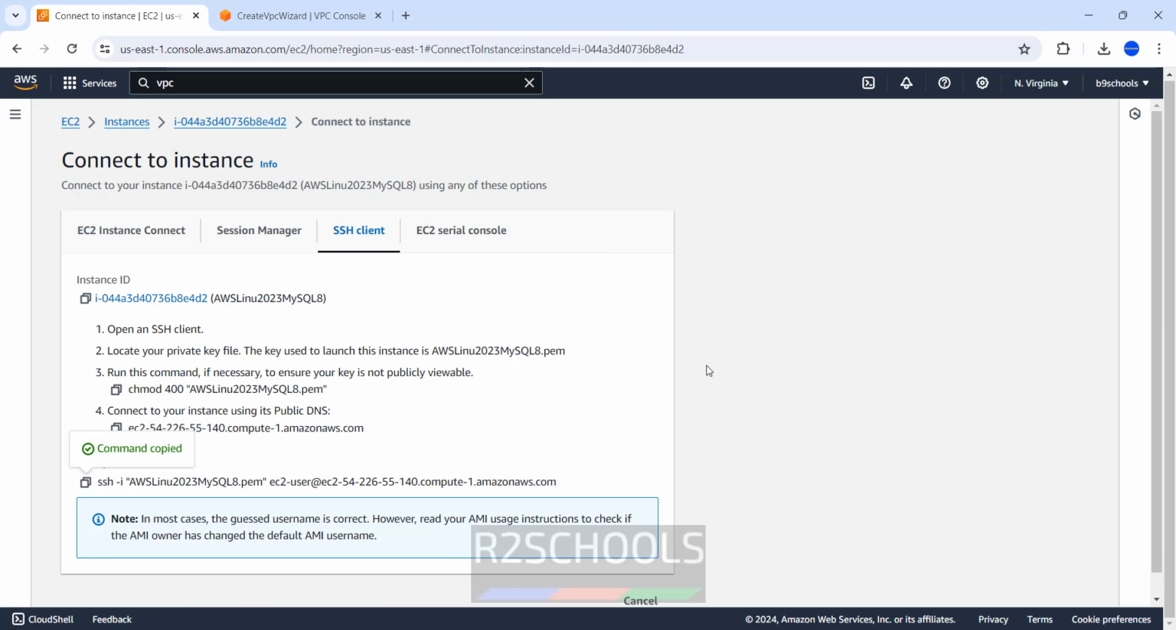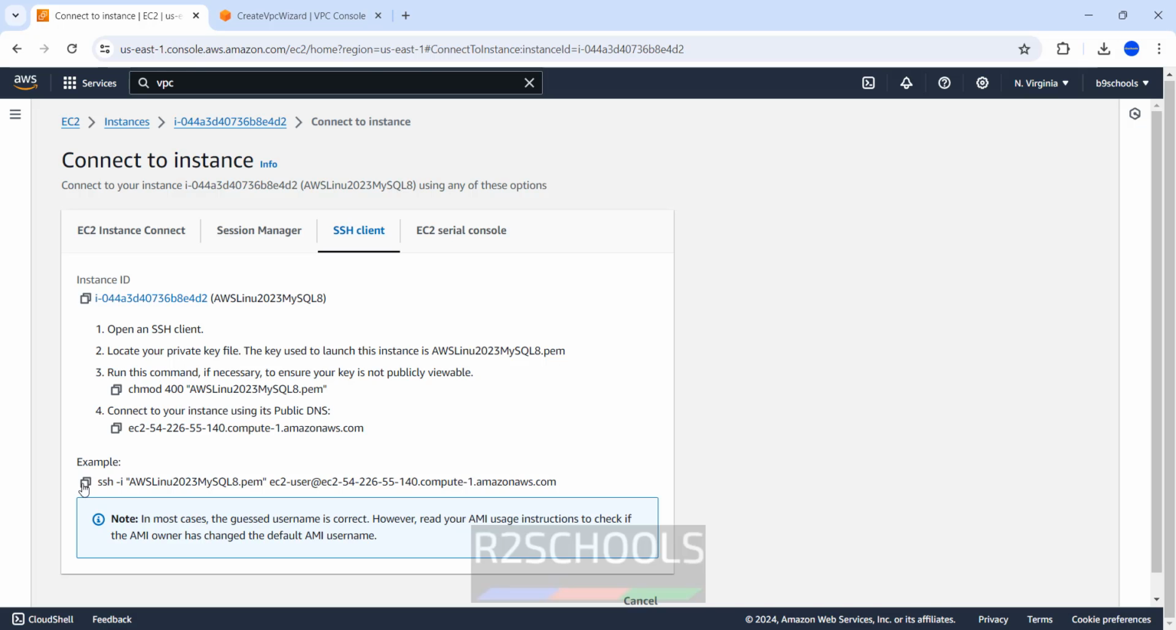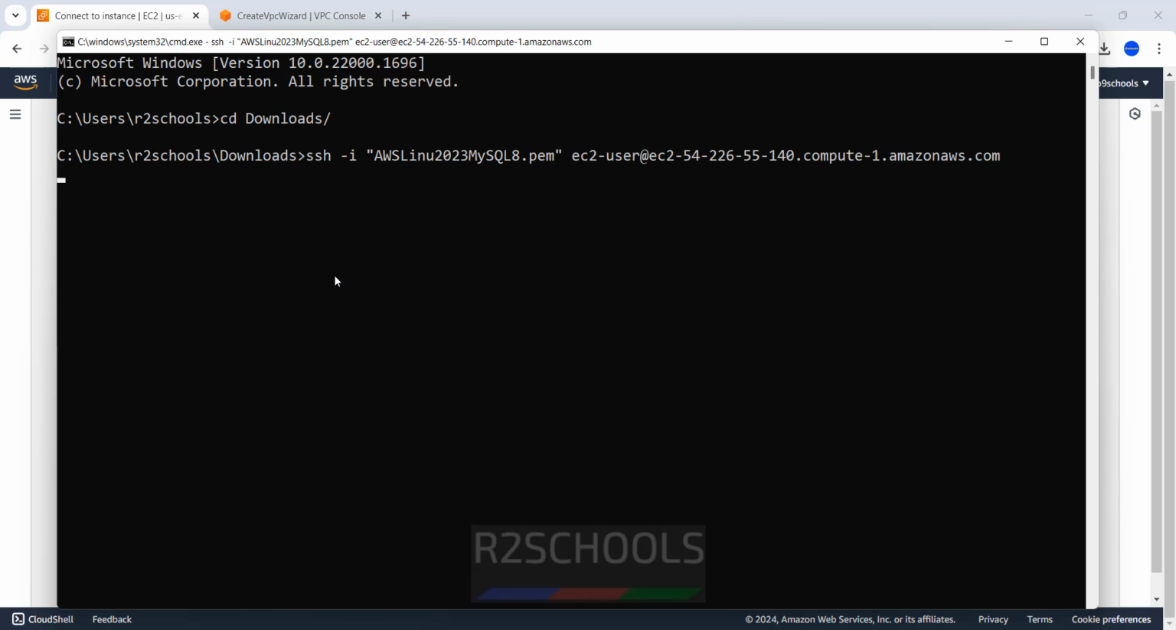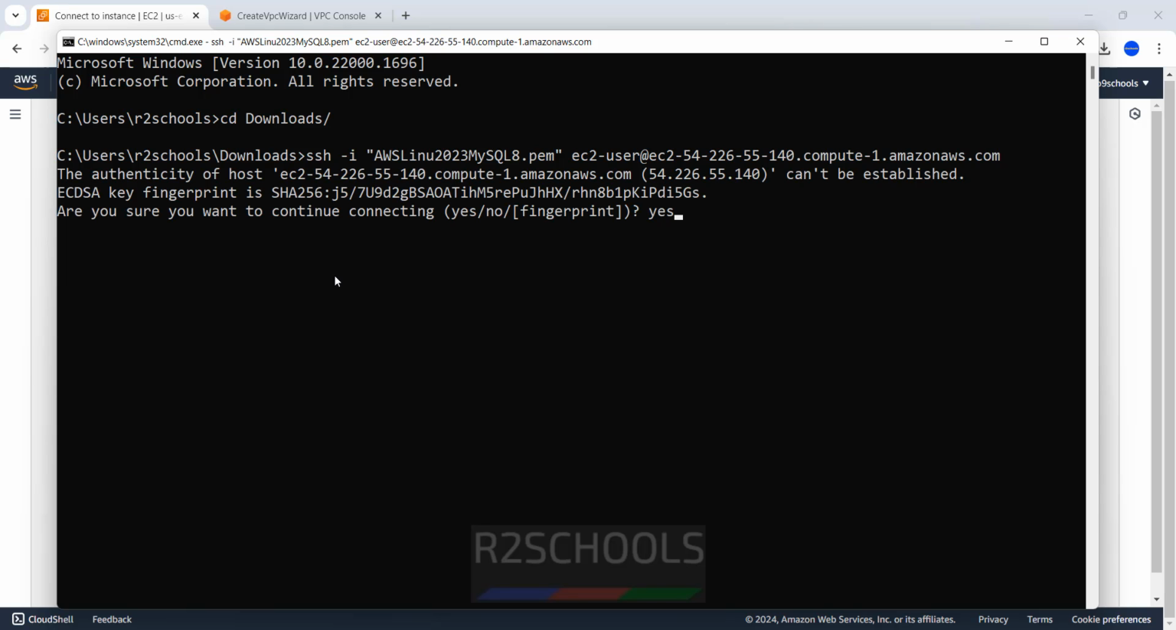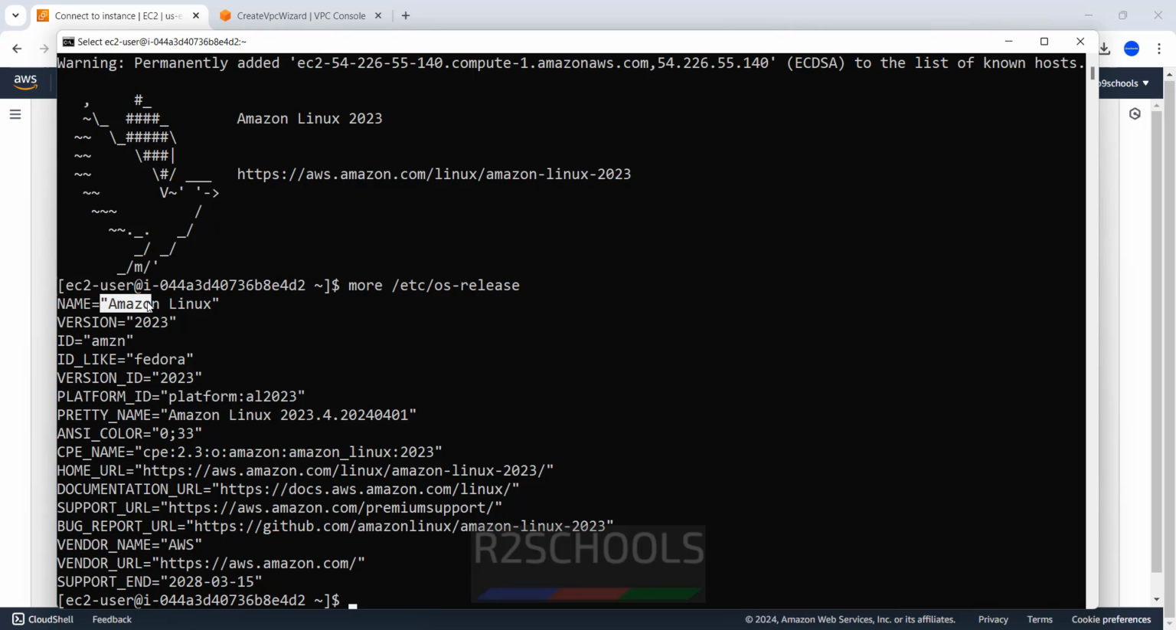Then copy this one. Then open CMD on Windows or on Linux, open terminal. But the process is same. CMD. Go to where you have downloaded PEM file. Then copy the string, hit enter, type yes for confirmation and hit enter. See, we have successfully connected to Amazon Linux 2023. We can verify more /etc/os-release. See, Amazon Linux, it is of the ID like Fedora. Okay, so Ctrl L to clear screen.